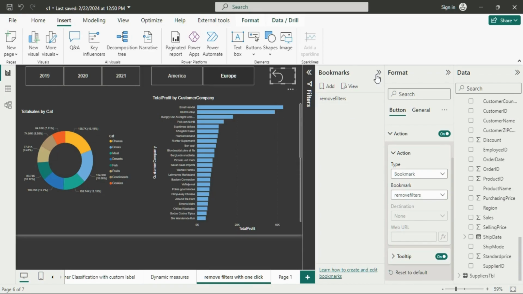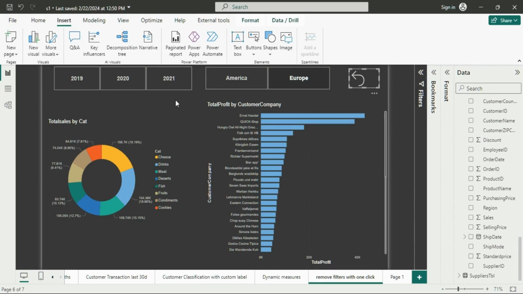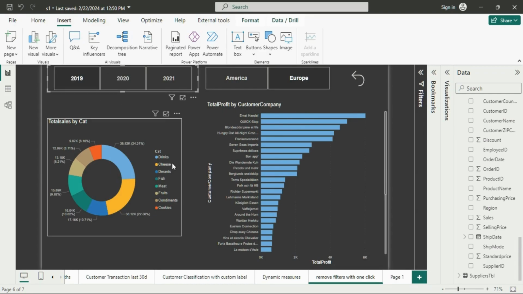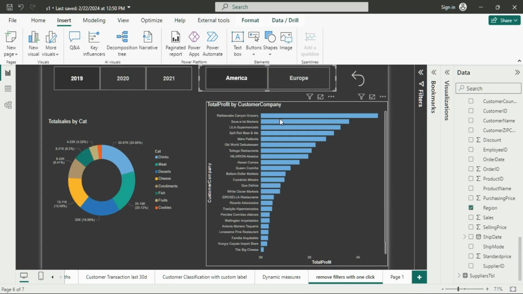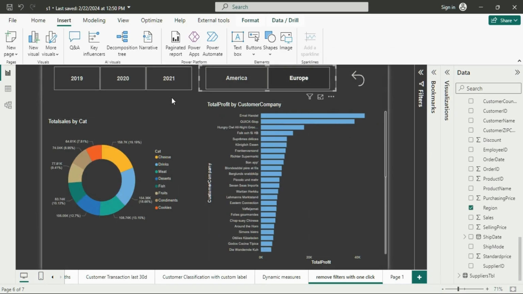I'll remove this bookmark pane and also this. Now let's filter this visual. I'll select 2020, 2019, and America sales. So we have this, and it is filtered. Now I'll revert back to the original position by control clicking here. So it is reverted back to the original position.